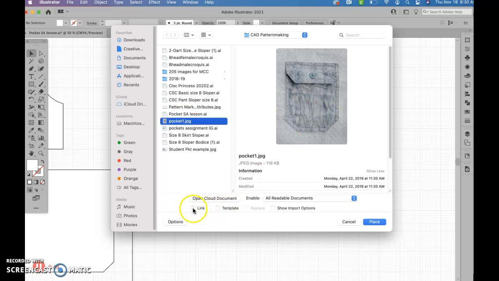Down here are some options of how you want to place it in there. Your setup might already have link checkmarked, because that could be the default. If you link the file to your file, it keeps your file size smaller. But when you send or upload your Illustrator file to turn it in for your work, I will not be able to see the pictures because they are only linked and your pictures are still residing on your computer. They don't come with the file.